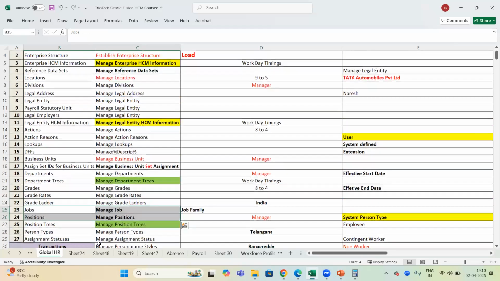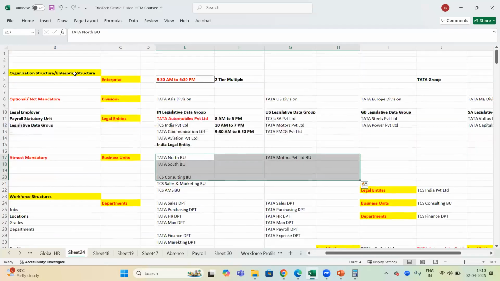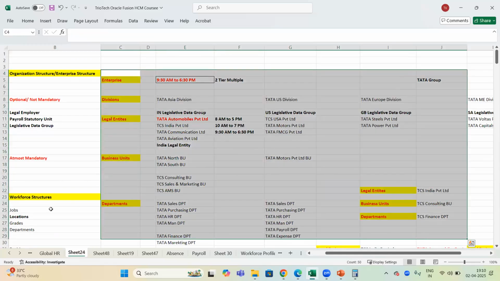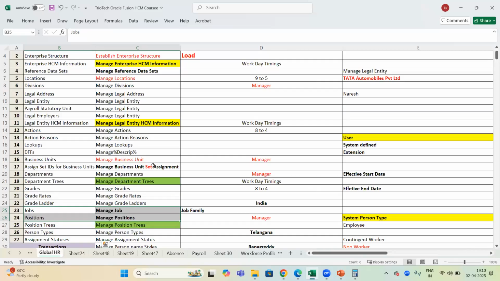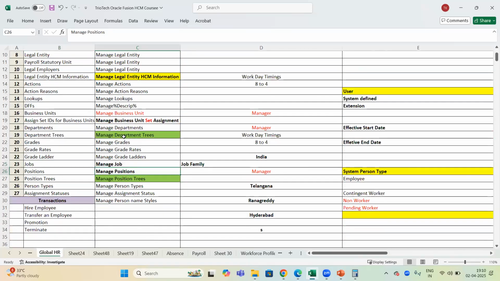So by this, team, all our clients, organizations, and the work structures, we completed configuring. What else did we leave out in the Core HR module, team? We have the concept of trees in the system, team. And then we have a few more concepts like person types, assignment status, person name styles, team. Trees I will take up in tomorrow's session, team, because it won't get completed in the next 15-20 minutes.